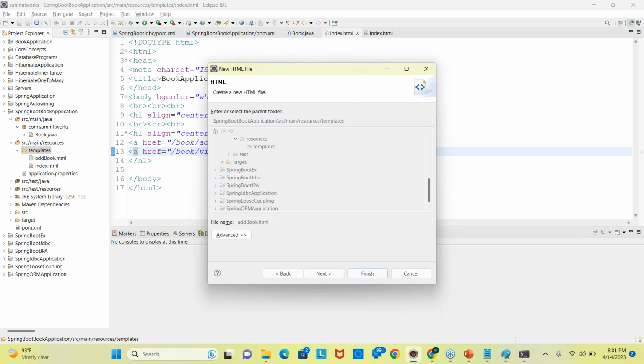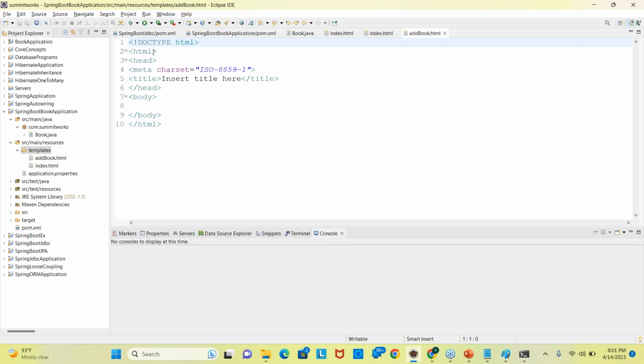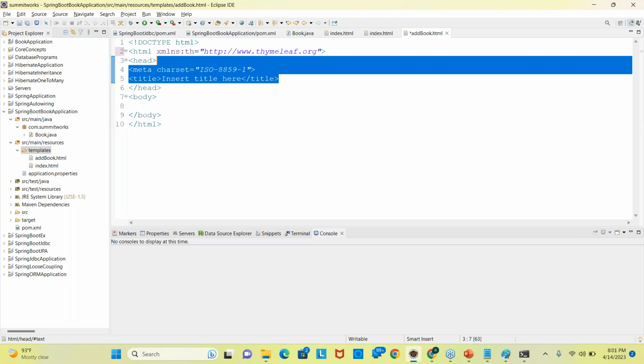So what happens in this add book? First thing, in the HTML, I need to create this xmlns:th. What is that? http://www.thymeleaf.org. We already saw that. Is the spelling correct, Thymeleaf? Any mistake? No, I guess it's right. If there is a mistake, it won't work. That's the reason.